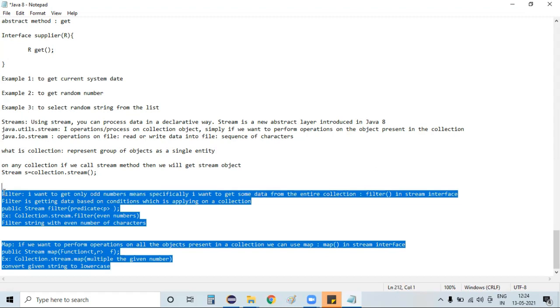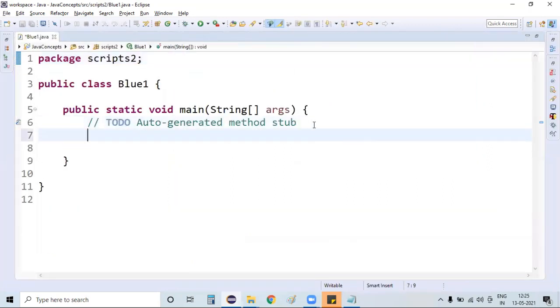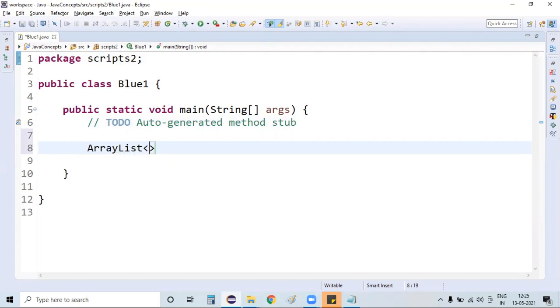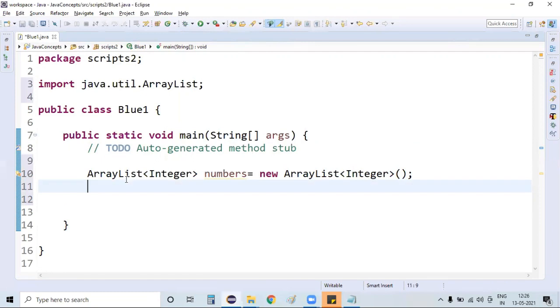Let me go back to my Eclipse editor now and create a collection on which I want to apply the stream filter as well as map methods. Yeah guys, I just created a new Java class in this scripts2 package. Now let me create a list where I want to store a group of integers: numbers, new ArrayList of Integer. Import this java.util List.